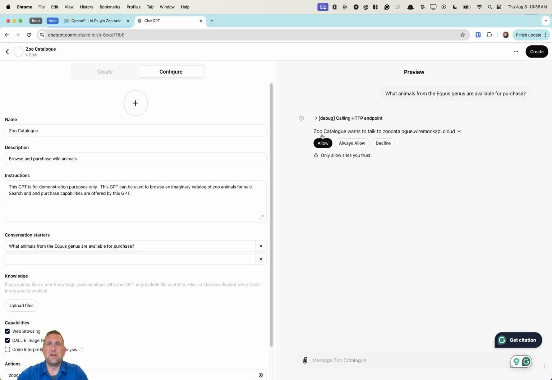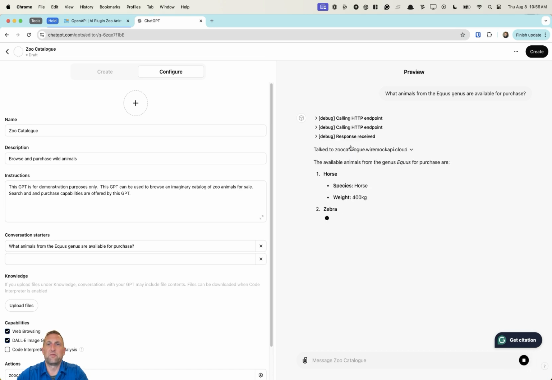We'll see that ChatGPT in debug mode is asking for approval to communicate with our mock API endpoint at zoocatalog.wiremock.api.cloud. I'll choose Always Allow. We can see that the following animals have been returned, and now we'll ask to purchase a horse. Again, we'll confirm that we're going to communicate with the HTTP endpoint. And we can see that the purchase of 1 horse has been successfully completed.